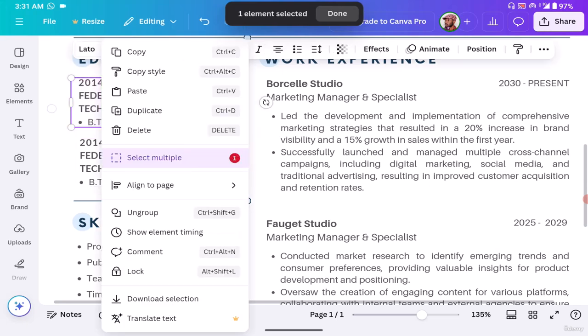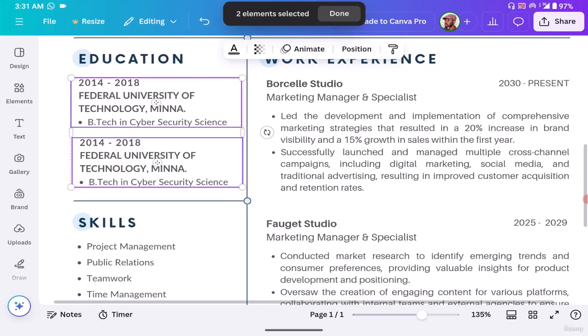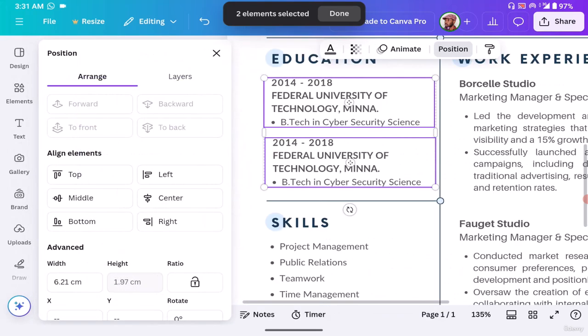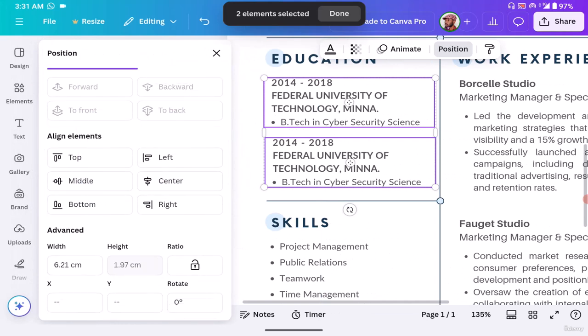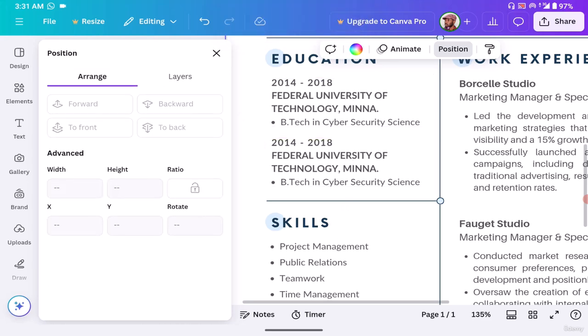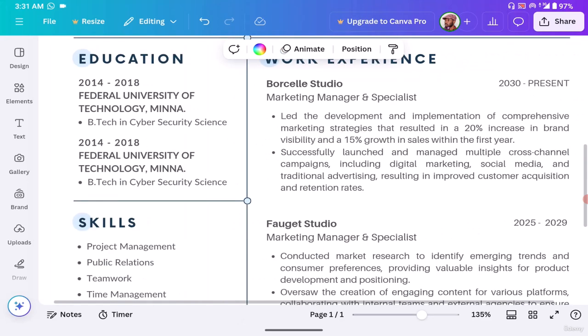Since I selected multiple, I'll see position. I'm going to click on position, and here in position you see align element. You could say align to the left. I want to align all this to the left so they'll be properly aligned that way. Yes, I just did that, and we are good to go.